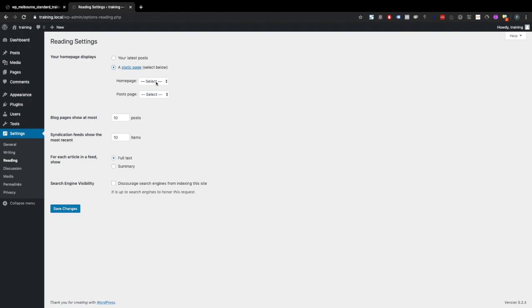I could change this to a static page and then choose the only other page that I actually have right now, called sample page. But I could create a new page called home, and I could set my home page to be the page I just created, which is called home as well. At the moment, I'll set it to sample page. This is a default page that WordPress gives you with every install of WordPress.